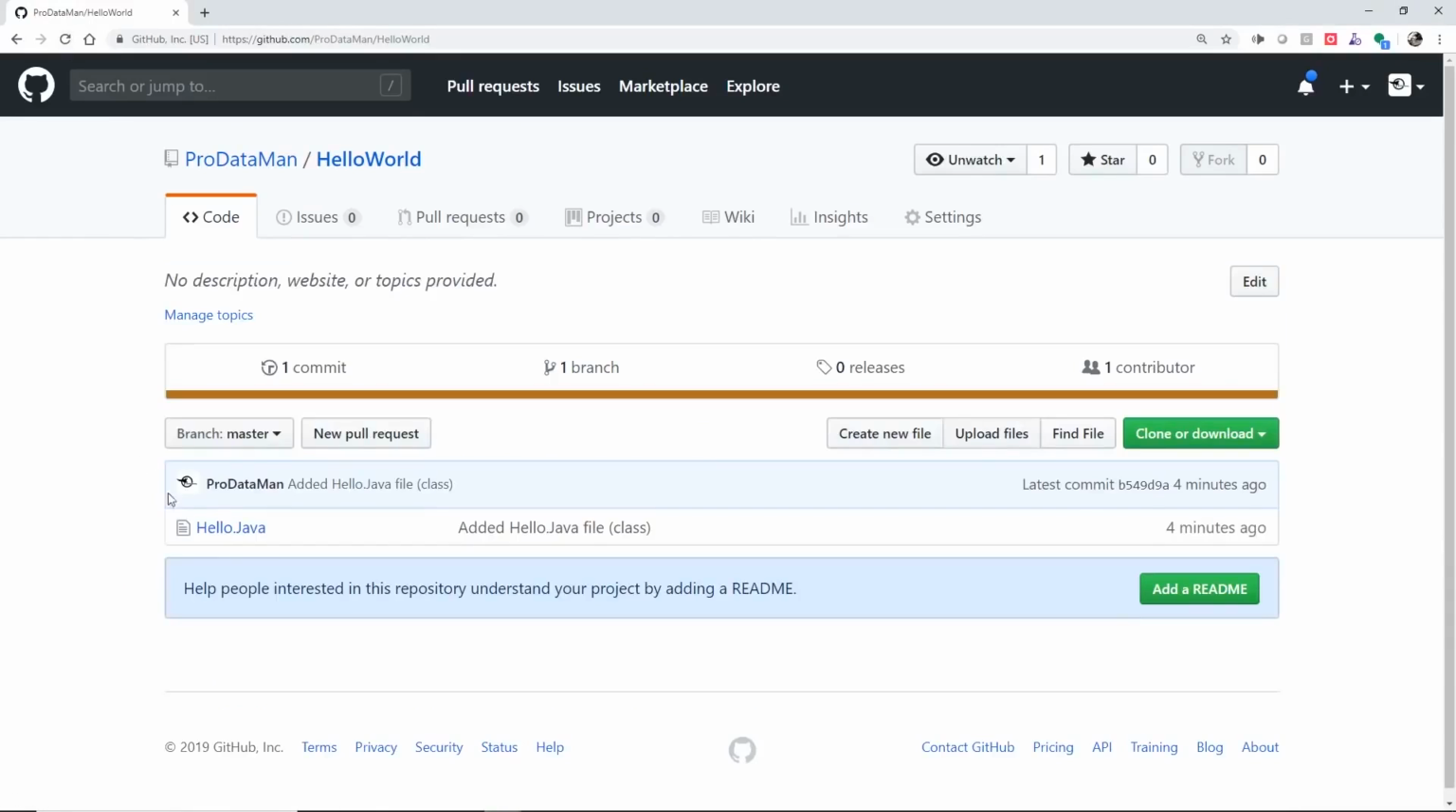And you can see that our one file hello.java has been added with our commit message added hello.java file or class in parentheses. So at this point, we have created a file, added it to our local repository, and then pushed that file to our remote repository, where we then might be able to share that file with other developers or other team members working on this solution.